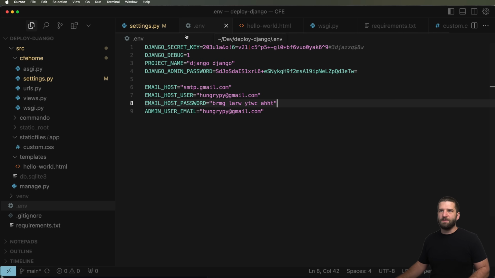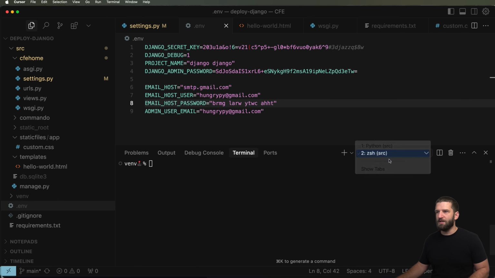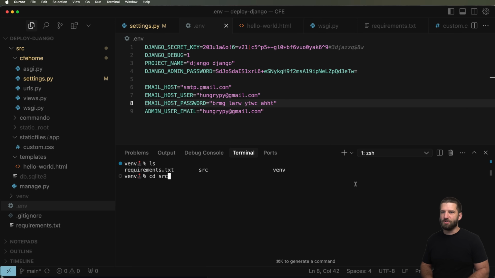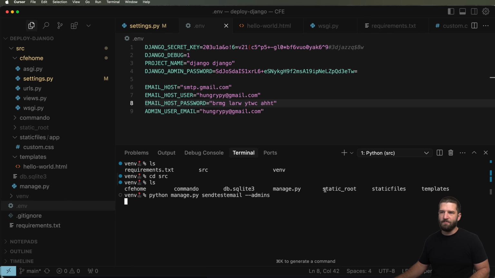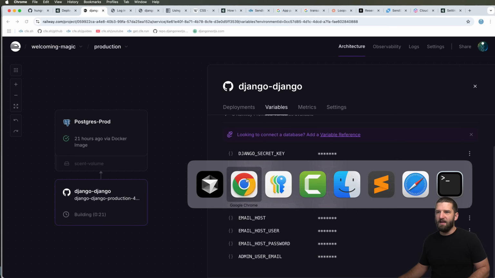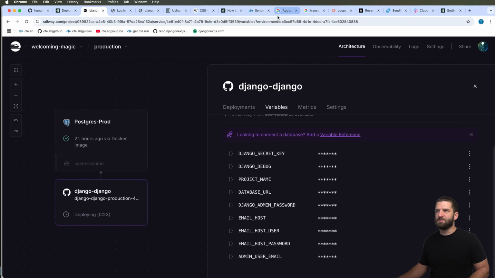Okay, so with this in mind, let's go ahead and actually test this out. So I want to flush out any sort of environment variables I might have. So I'm just going to go into src and then run python manage.py send_test_email --admins, hit enter. And what we should get is no error, right? As in it just worked, or at least it seems like it just worked.